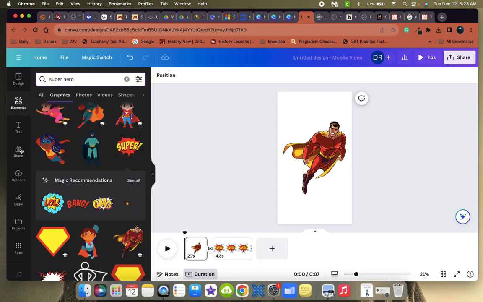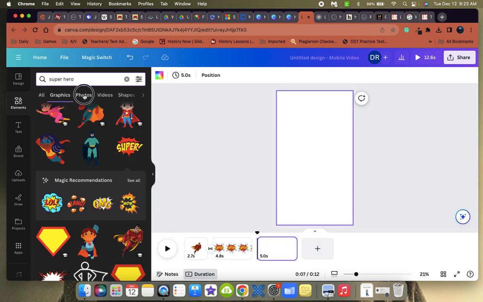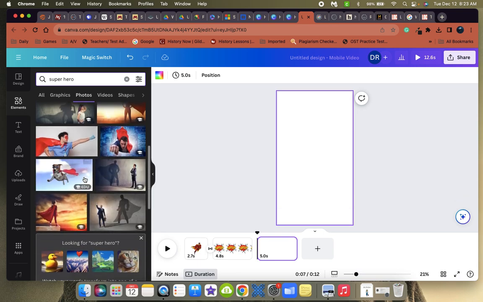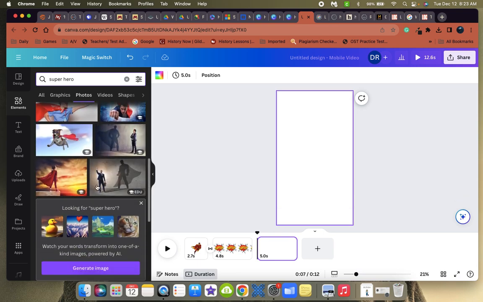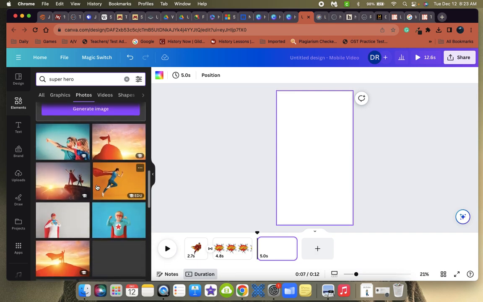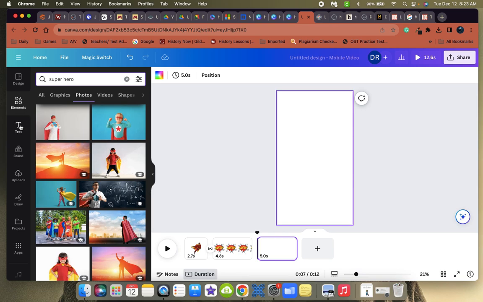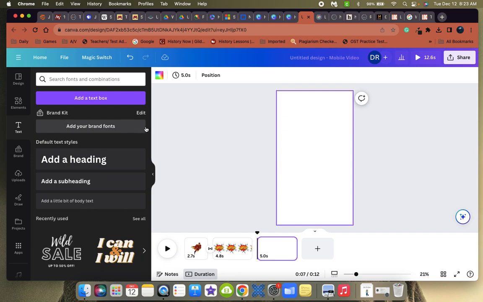Let's go back to this toolbar over here. So we've looked at the graphics, photos, right? So we've got lots of different photo options, but depending on how you choose to design your video, you may not really want to use photographs. Let's talk text, right? So text is pretty easy, pretty self-explanatory. It works like most things that we've used in class.